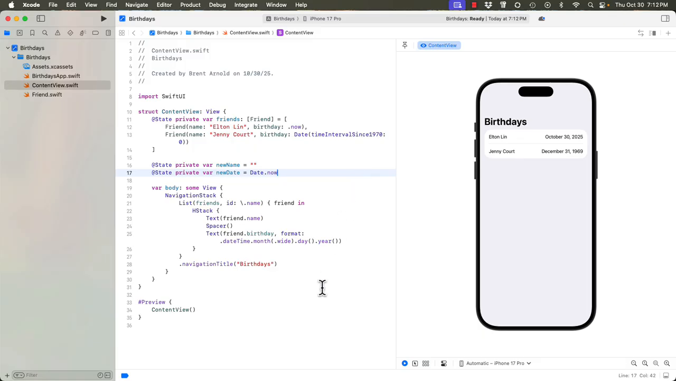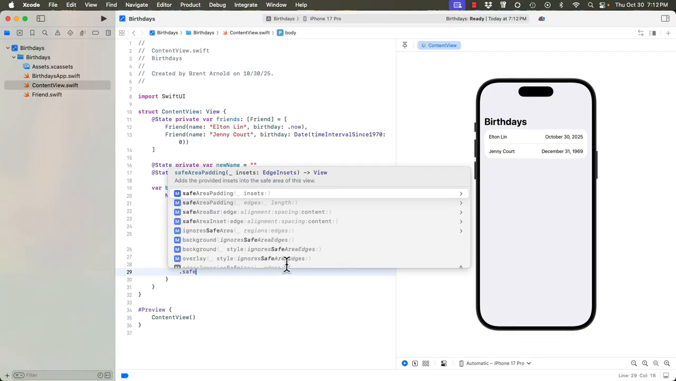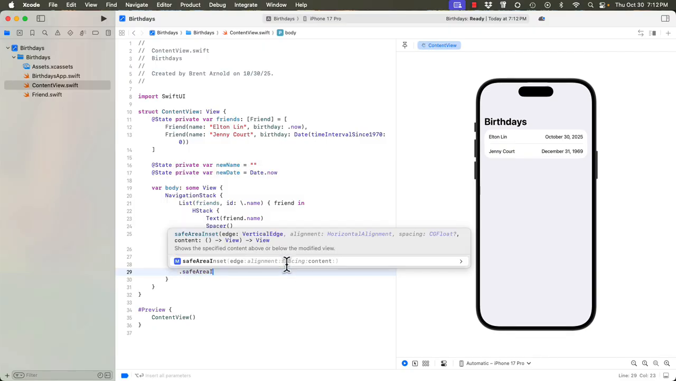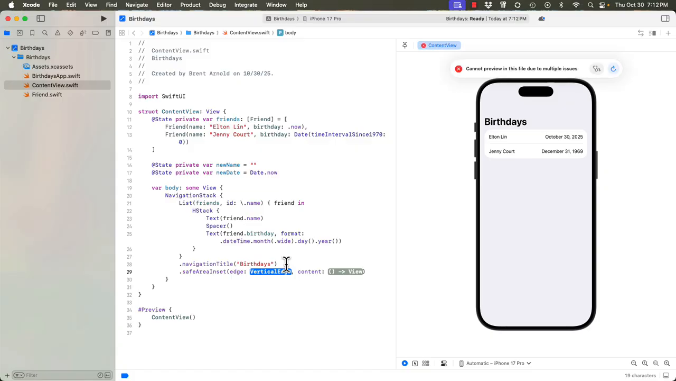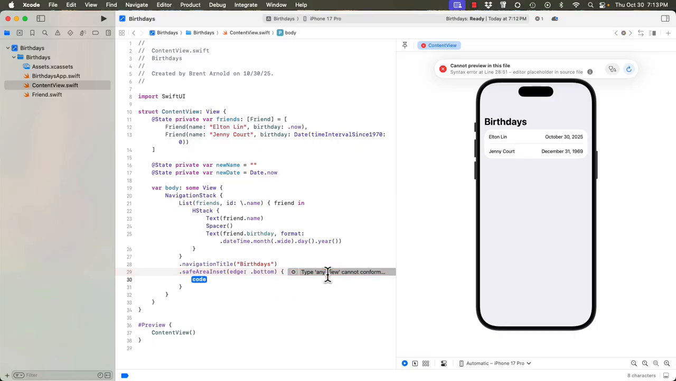We want to use another modifier on the list. It's called safe area inset. What that does is allows us to anchor content to any one of the sides of the application. And in our case, we want to put it to dot bottom, and then press tab. And then remember, there's a shortcut. If you have where it's expecting content and it has this closure, what you do is you press return, and it gives you the brackets, and now we can enter our code.